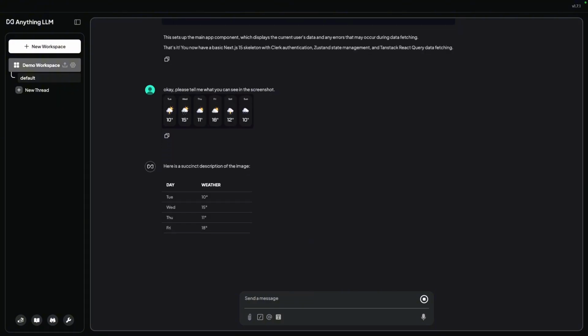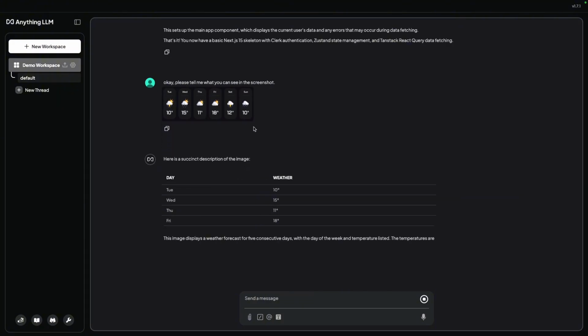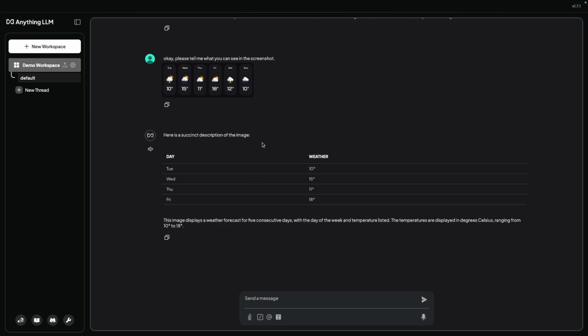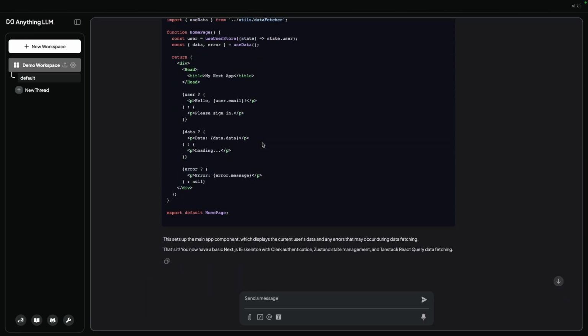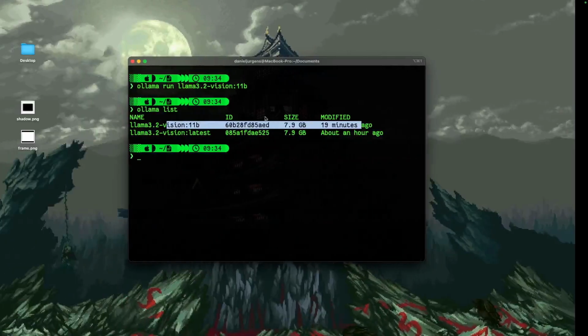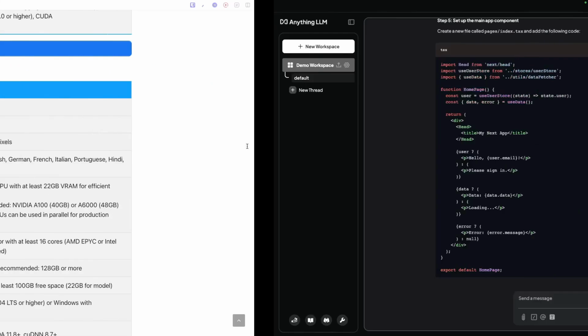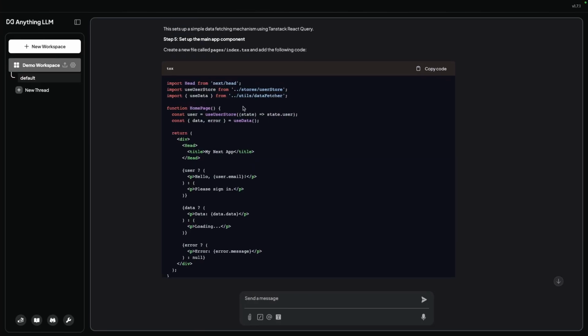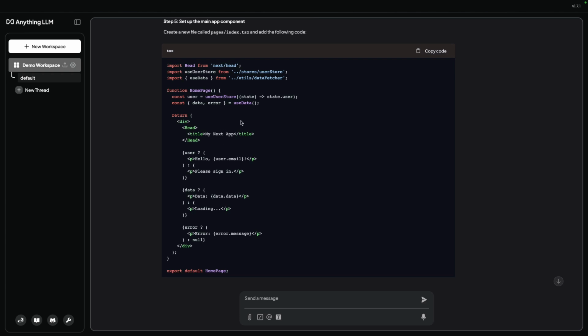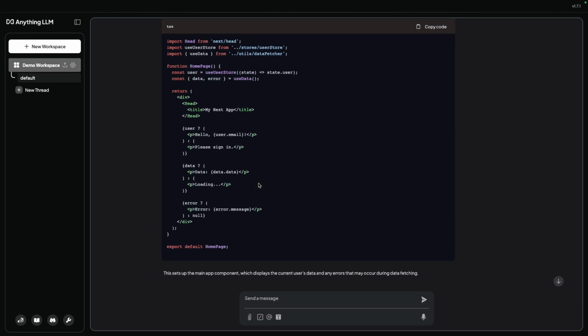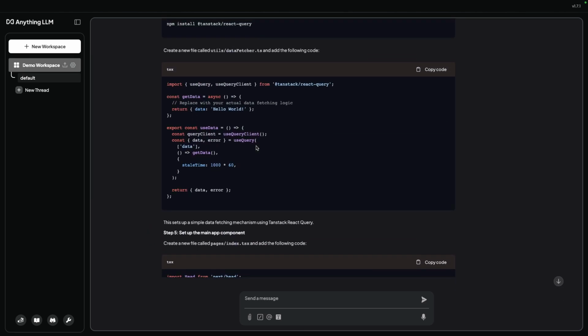Now, as you can see, it explains what it sees in the image, which is pretty neat. And the big advantage compared to just running Ollama inside of your terminal is that you get this kind of formatted output, right? You can directly copy the code. You have the syntax highlighting and it's just a lot easier to understand and to work with, right?